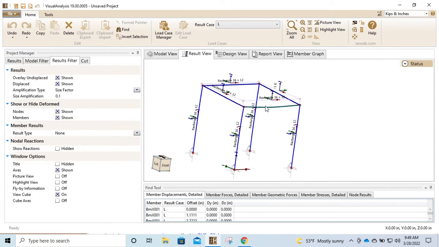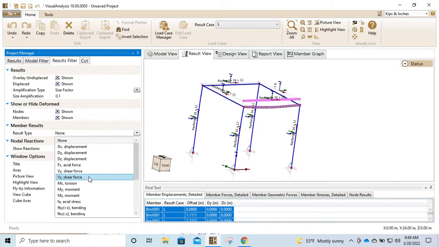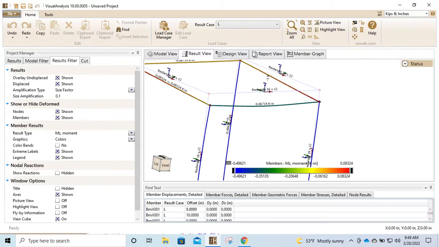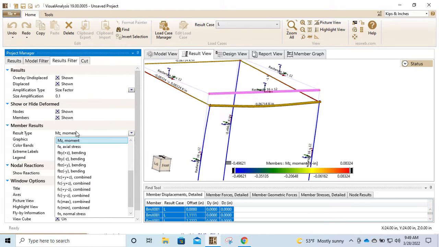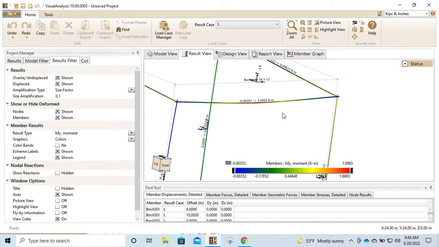We can do all sorts of crazy stuff with respect to member results. We can have it show us the shear force. Let's do the moment in the Z direction, and it highlights what's going on. There's a lot to this. This makes sense: this would be our moment in the Y direction, so that's bending about the Y axis. You can imagine it's going to be greatest in the center. You've essentially got a fixed beam with a point load at the center of it.